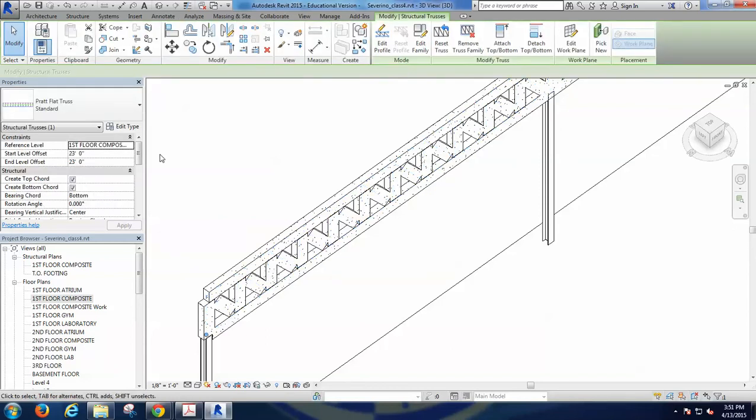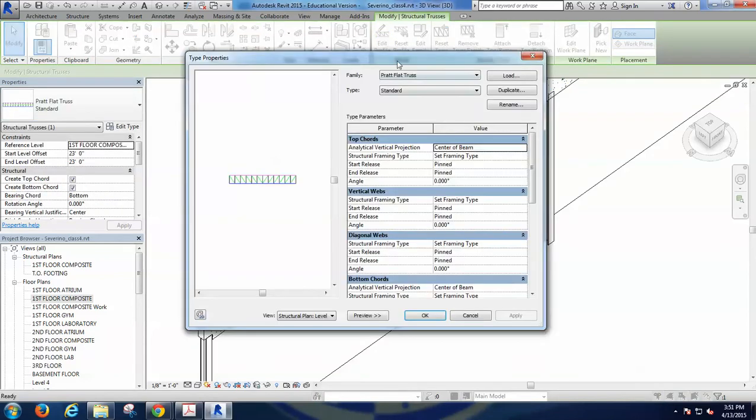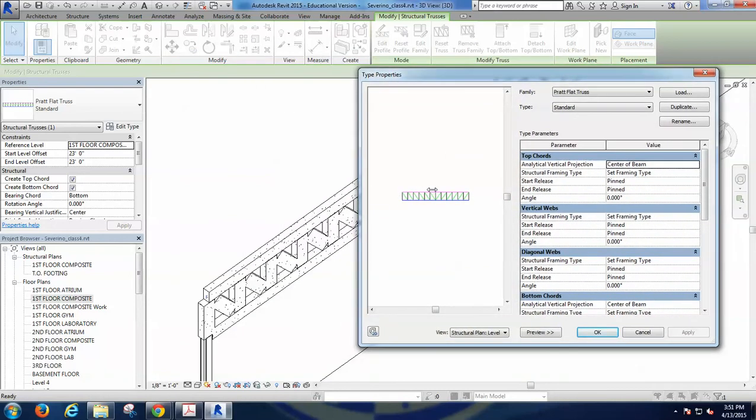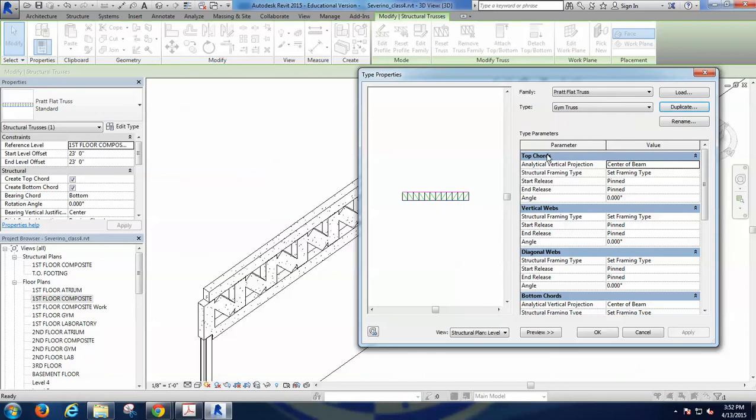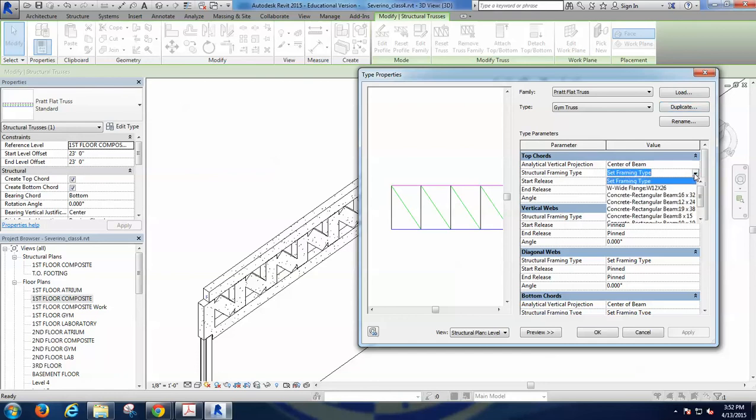You select it, and you can edit the type, and let's see if we understand a little bit of how the trusses work in Revit. Okay, it's probably good to duplicate and call it a gym truss, for example. Say OK. And it tells you that the top chords, let me zoom in here, which is the magenta, has this type of frame, and by default selects the concrete frame. The vertical webs are the black ones. You guys know about that.